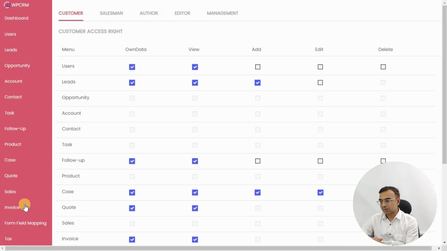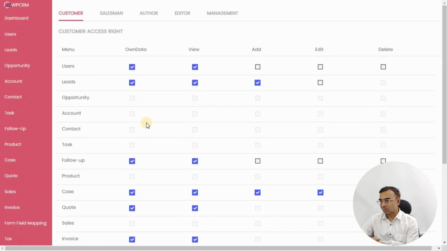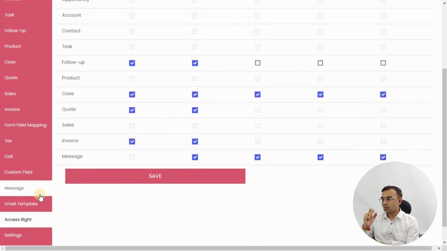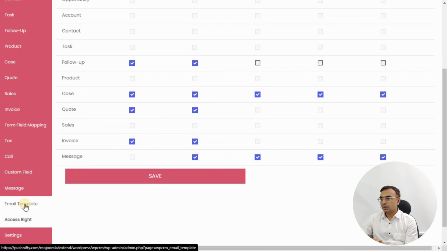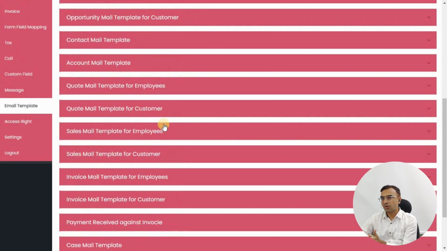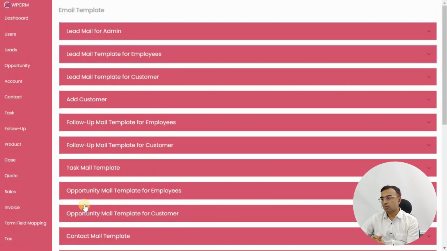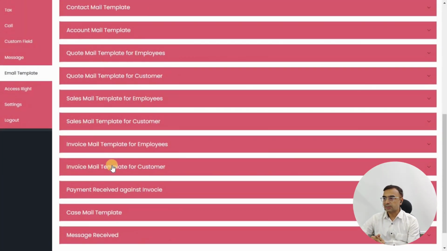And now we can see the access rights. So from the left side, you have different user roles: salesman, author, editor, management. They can have access to different modules, or you can also limit the access to different modules. Then if you click on email template, there is lead email from admin, message received, invoice mail template. So there are different emails that you can configure here. So you can change the content of the email so that it suits your need basically.